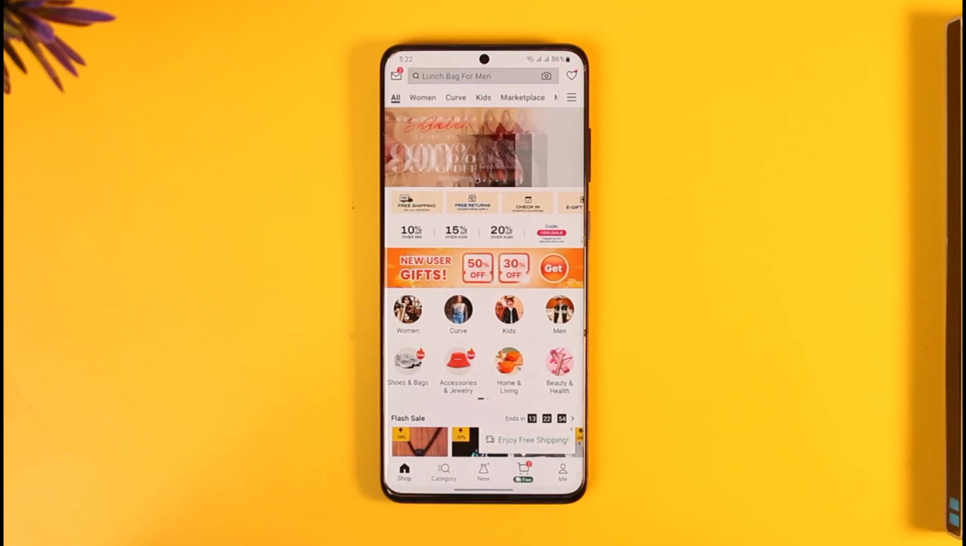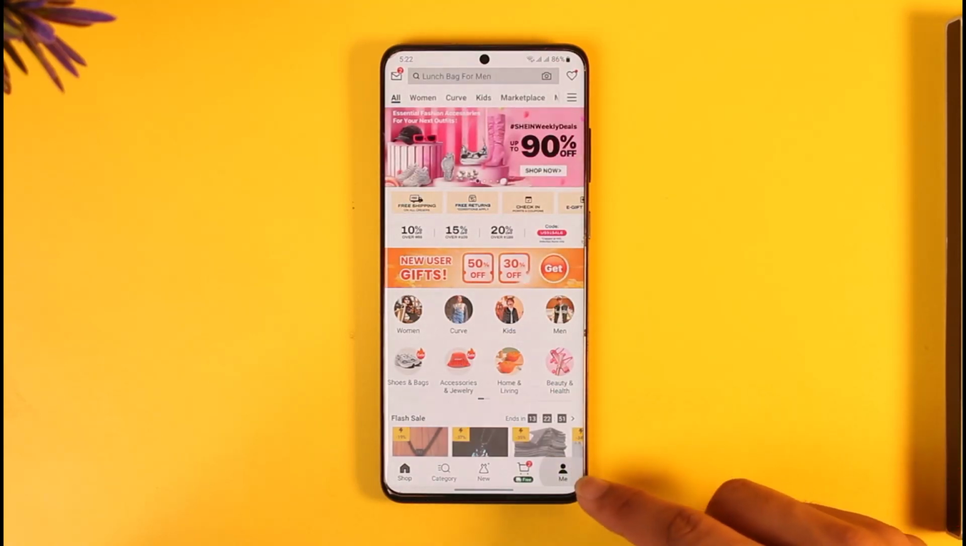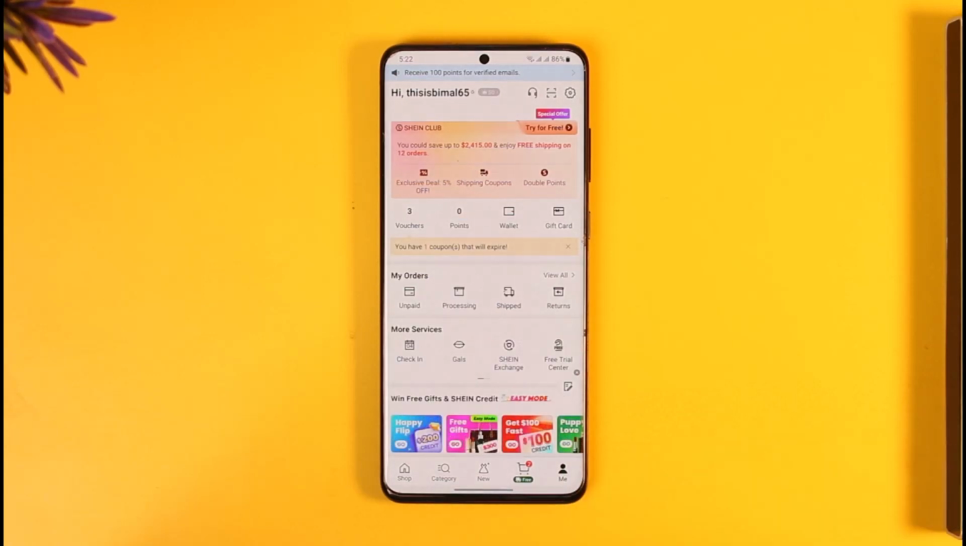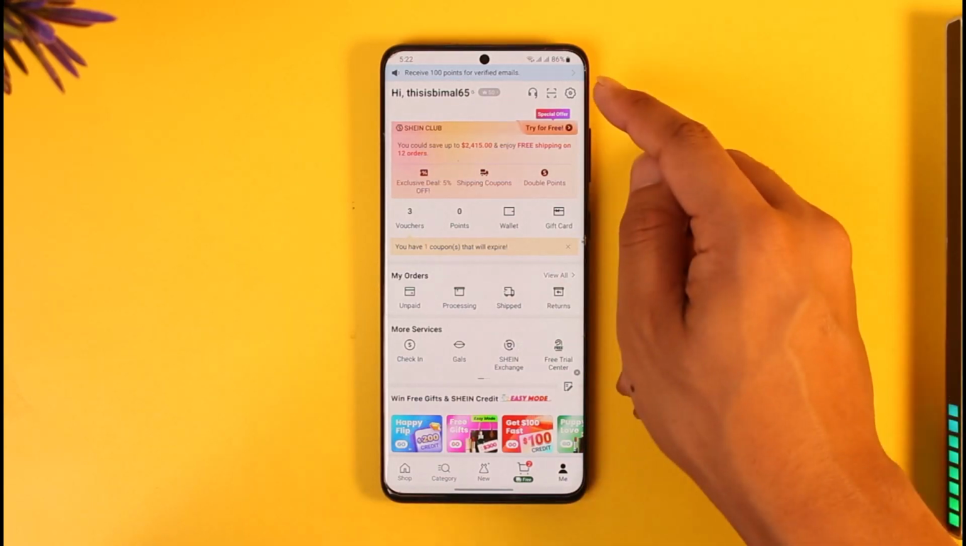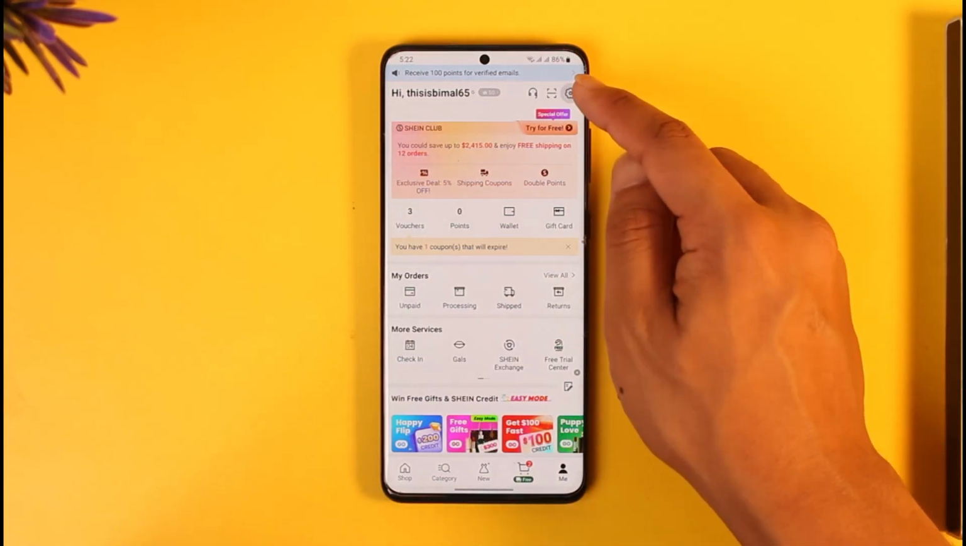Once you launch the Shein app over here, you want to make sure to just tap the me icon from the bottom right of the screen. As you tap the me icon from the bottom right, what you basically want to do is just tap the little gear icon located at the top right hand side of the screen.